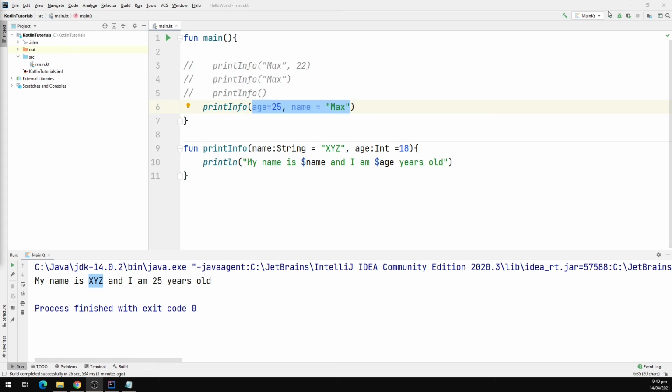Let's run the program to see the output. Here we can see my name is Max and I am 25 years old. This proves that the position of the argument does not matter when using named arguments.